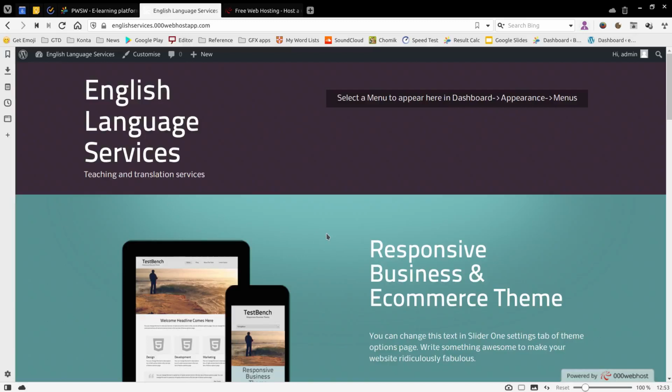So let's try to add some content to this website. First of all, we need some pages. And then we will be able to create a menu here, which will point to the individual pages. So let's start with the pages. Of course, you can go back to the dashboard, but you can just as well hover over this plus new button, and you can actually add pages here.